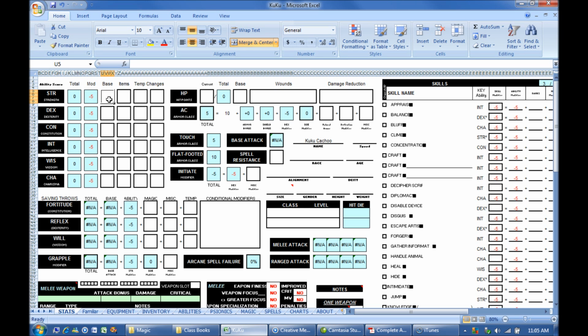Pretty much you will only put stuff in white boxes. Green boxes have formulas, and black are just labels, so you will never change those.